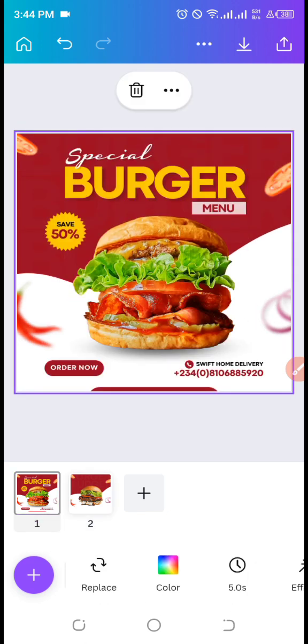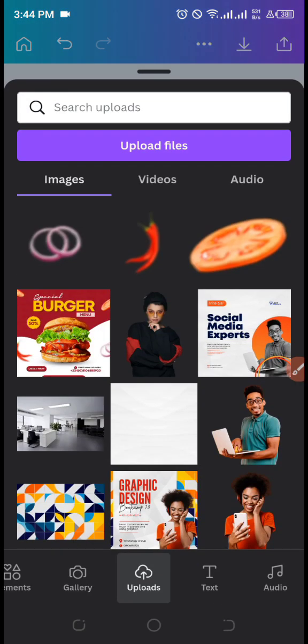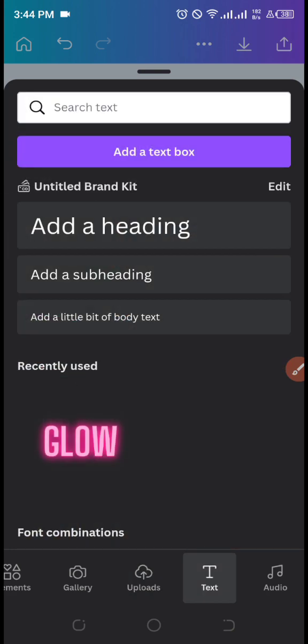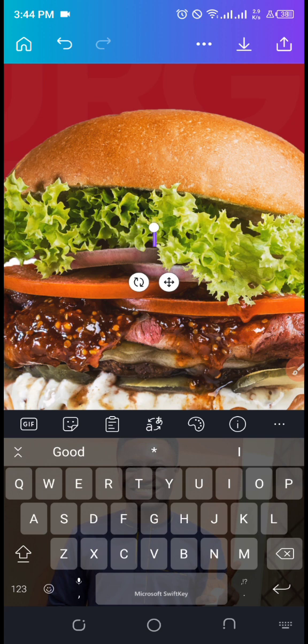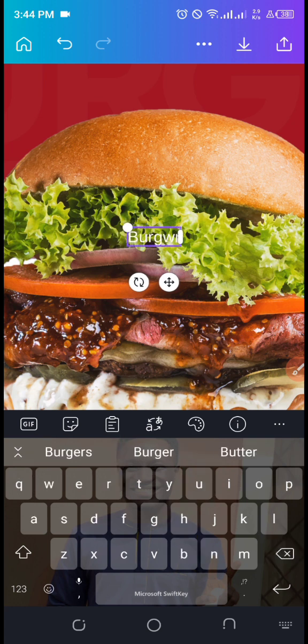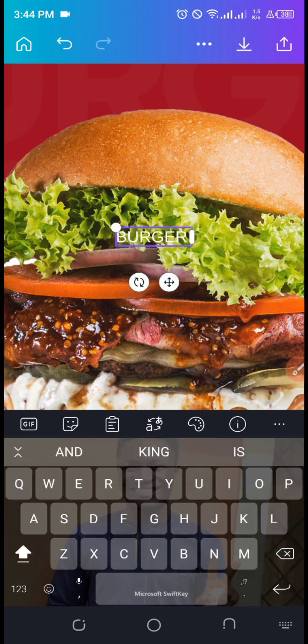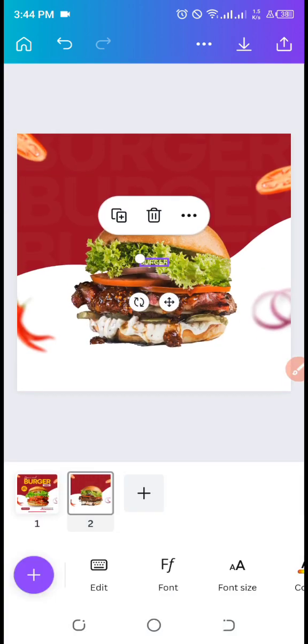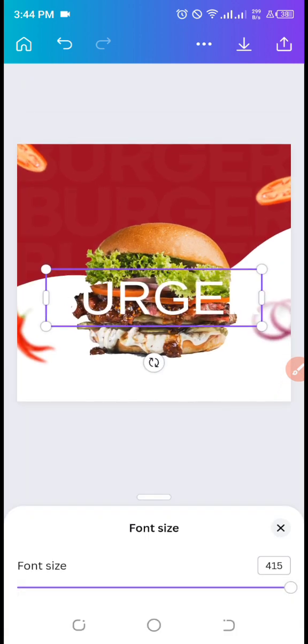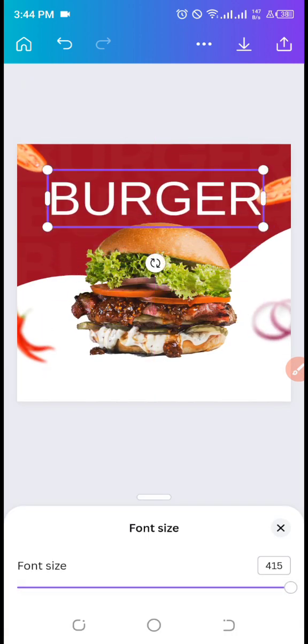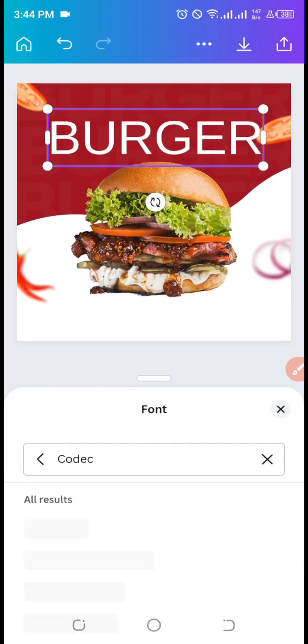Add this burger first. So click on the plus button, go to text, add a text box, click on edit, it will zoom in, and then add your burger. Remember, the first one was only for the background. And then go to your size. I'm going to just enter 415. You have this size. Remember our text, go to font.